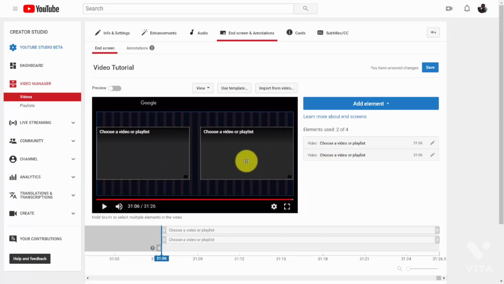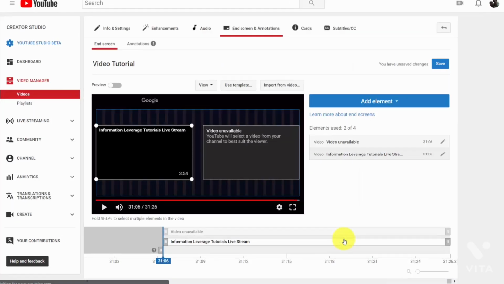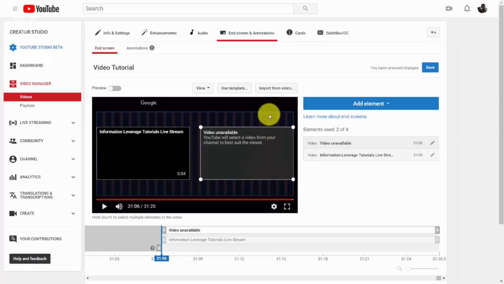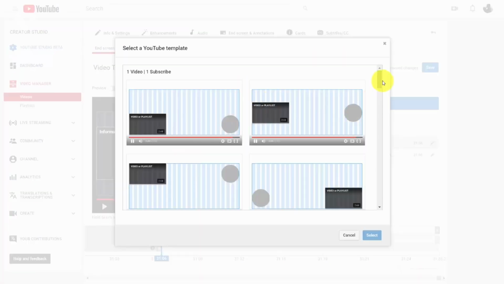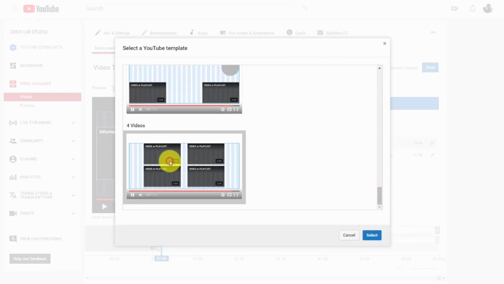That means that now what we need to do is choose 2 different videos that are going to be part of the end screen. So we click inside, get one of the videos we want. Now when we do that, then YouTube is going to select the other video. You can go back to your template and you can actually create other views, including for videos.